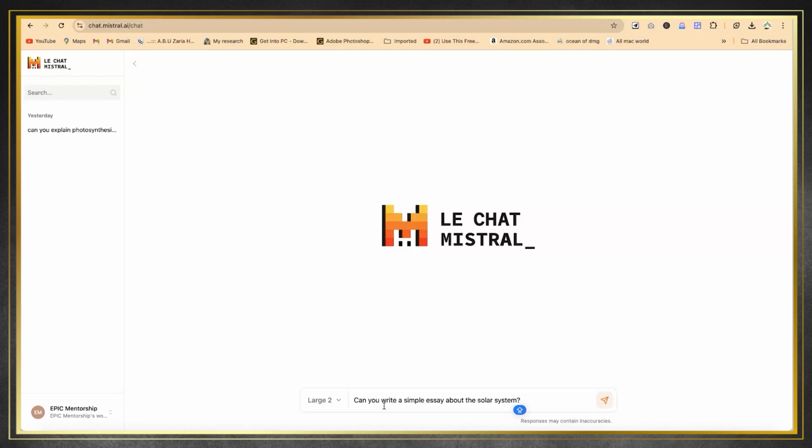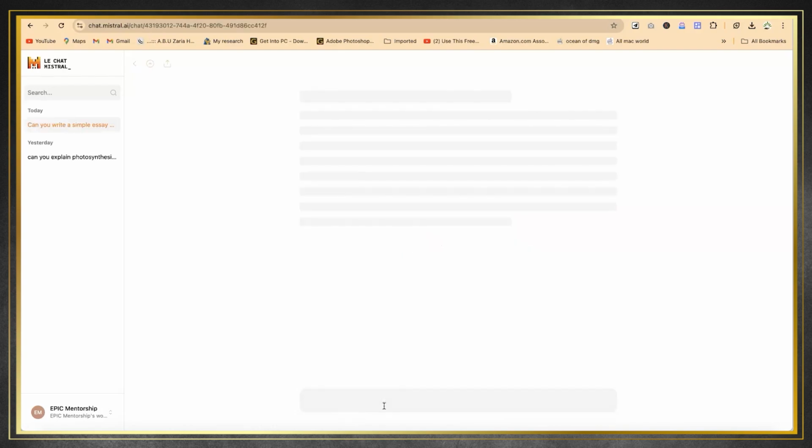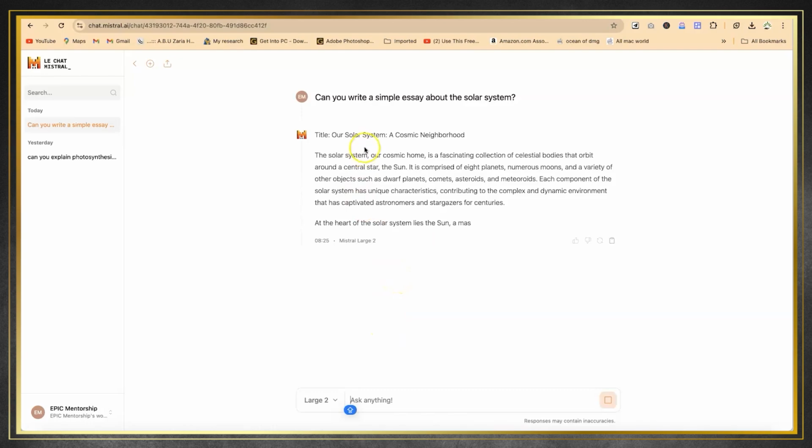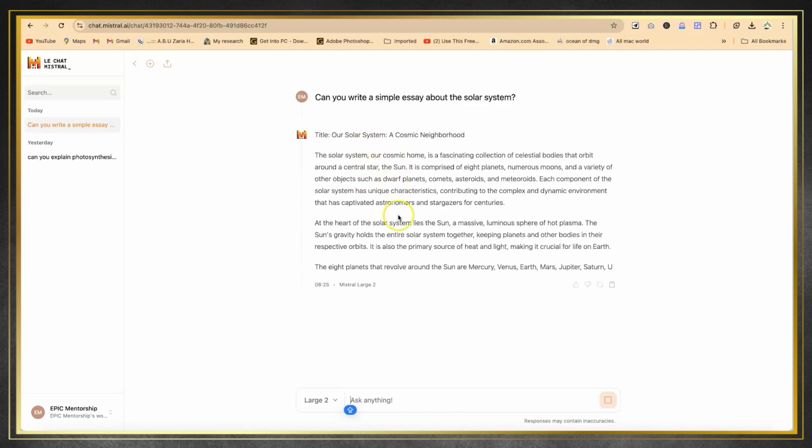Can you write a simple essay about the solar system? Let's hit enter, and you can see how fast it is writing. It has given you the title, and then it goes on to give you the components.